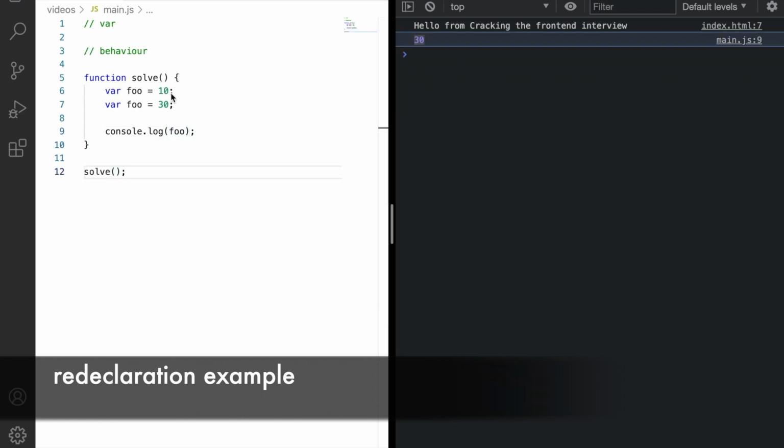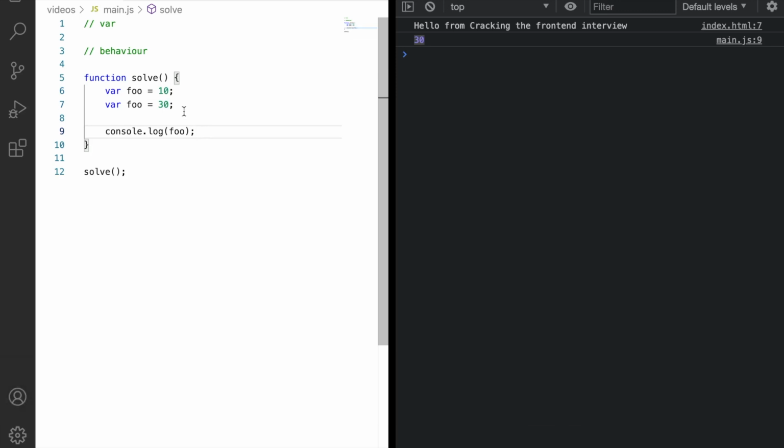See, it's no longer 10. So this particular statement has no effect. It basically prints a modified value. This particular code is very error prone, but JavaScript does not throw any error. Similarly, a variable can be updated if declared using var. You cannot declare a read-only variable using var. So this was an example of redeclaration, which is very error prone, and that is why you should avoid declaring variables using var keyword.